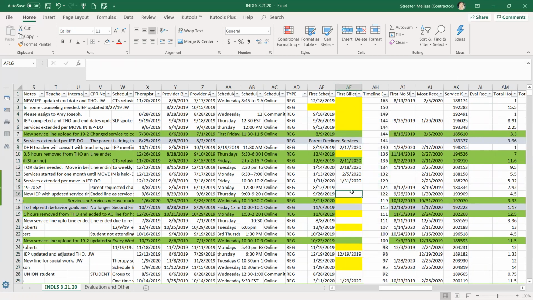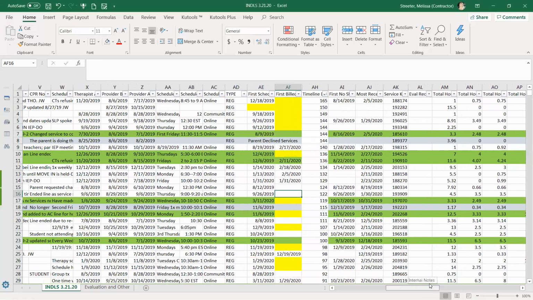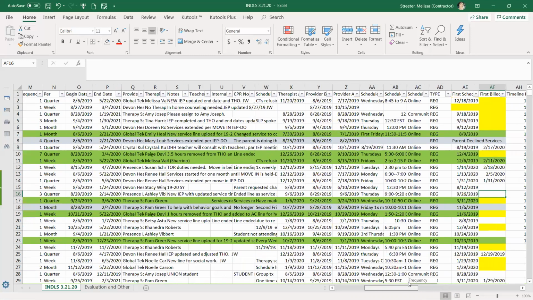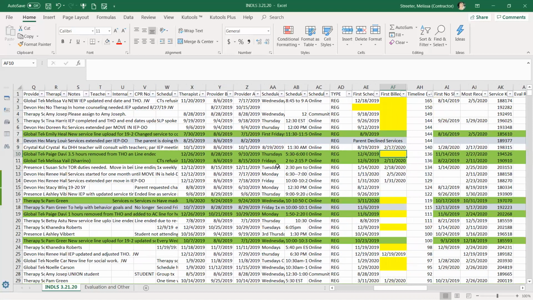Like, oh, this one has no first bill date. Why don't they have a service? You know, oh, they're turned off on my cost prediction report. So they're probably stuck at this date forever. You know what I mean? These non-compliant kiddos, they're probably going to continue to hurt your timeline until you get that first scheduled date. Parent declined services and discharged services, just go back and make sure that the day the parent declined the service is the actual end date of the line. Okay. The day the student was discharged from service is the actual end date of the line.